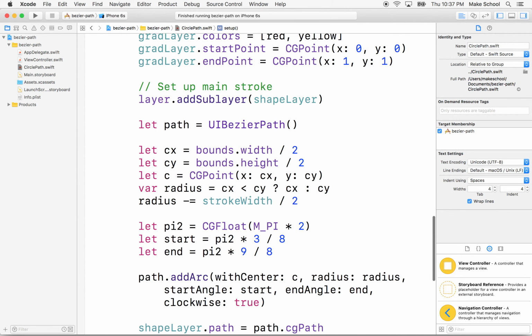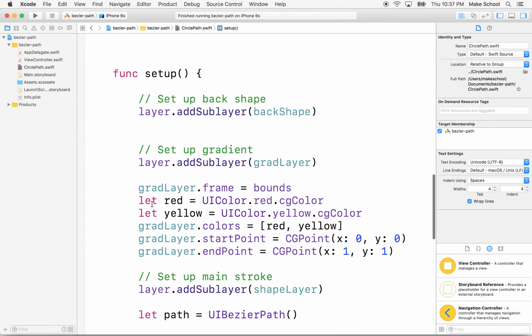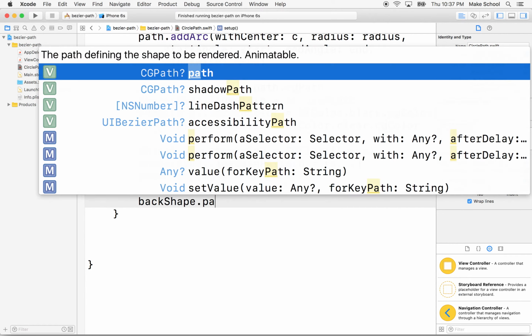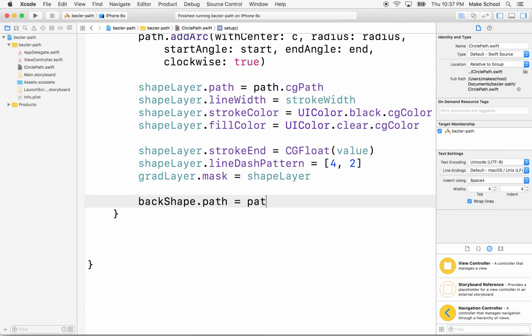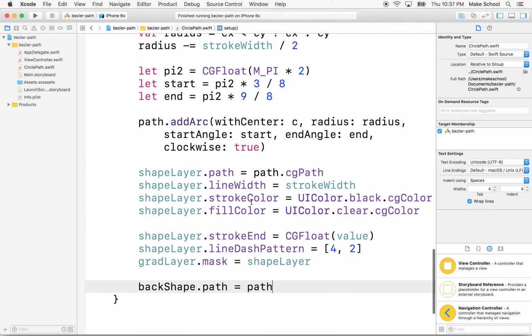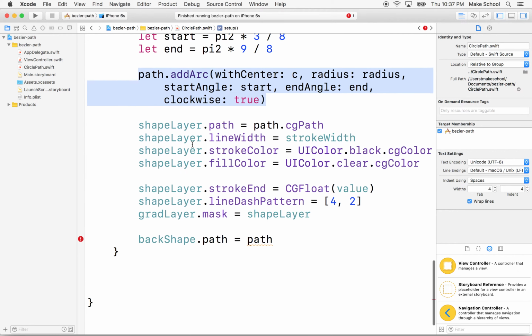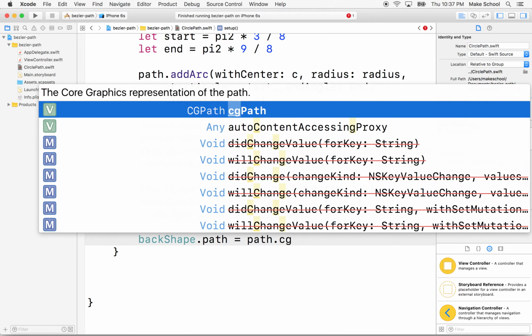Wait, what did I call that guy? Oh, back shape. No wonder it doesn't find it. Back shape. And then I'll say dot path equals path, and this path is the one that we drew earlier, so it'll be the same path. That's okay, we can reuse that one. We've got to put dot .cg path on the end here.